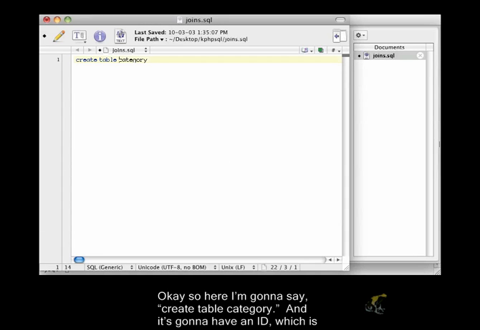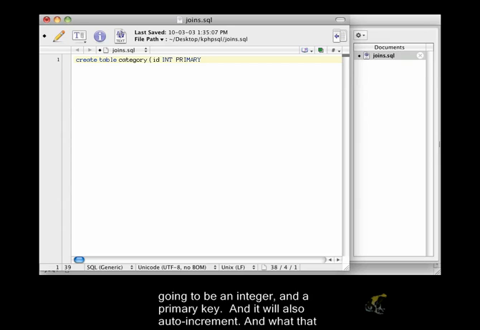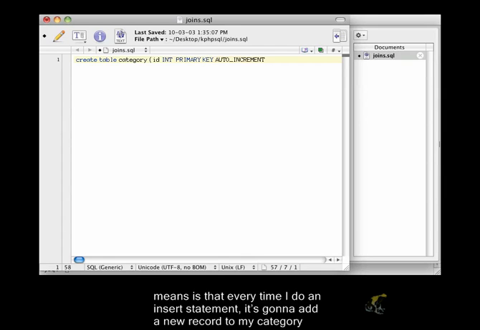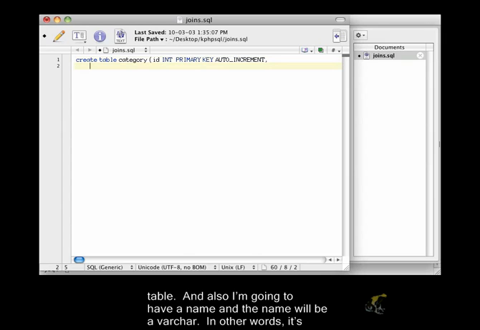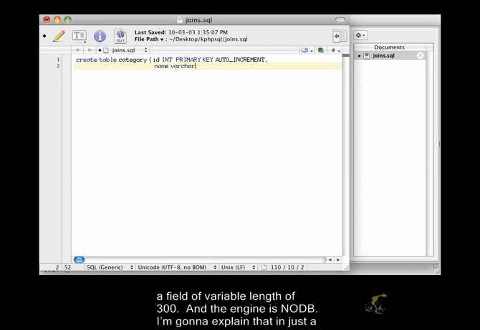So here I'm going to say create table category. And it's going to have an ID, which is going to be an integer, and a primary key, and it will also auto increment. And what that means is that every time I do an insert statement, it's going to add a new record to my category table. And also I'm going to have a name. And the name will be a varchar. In other words, it's a field of variable length of 300.